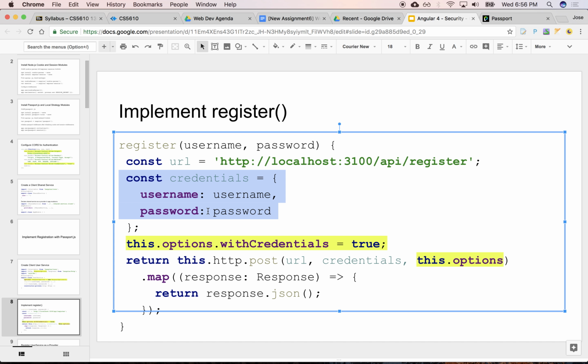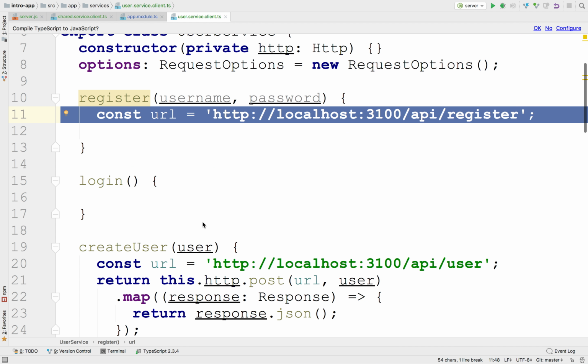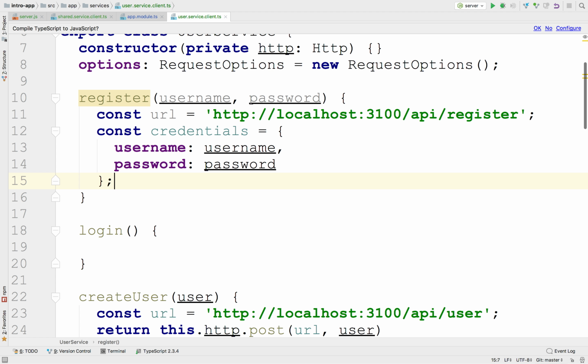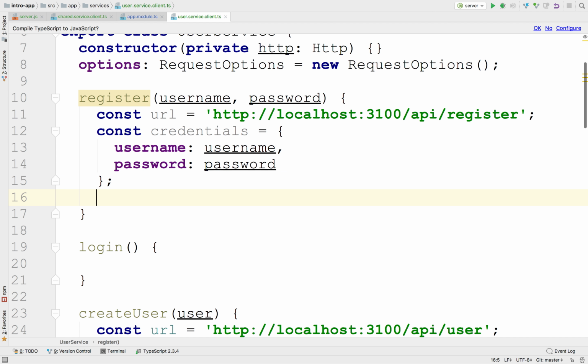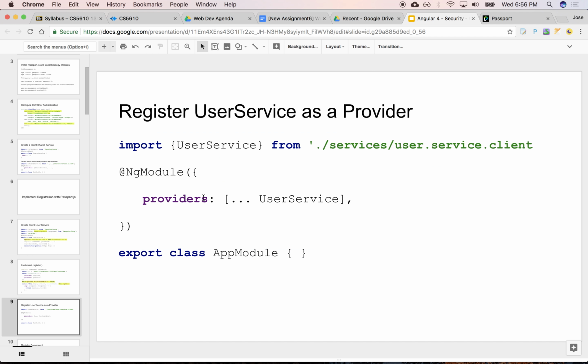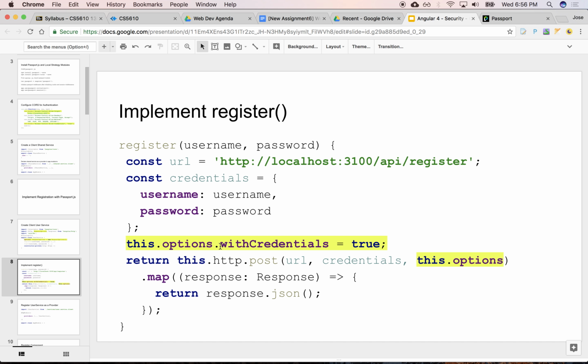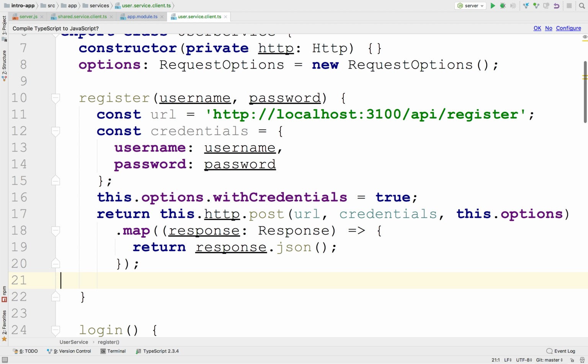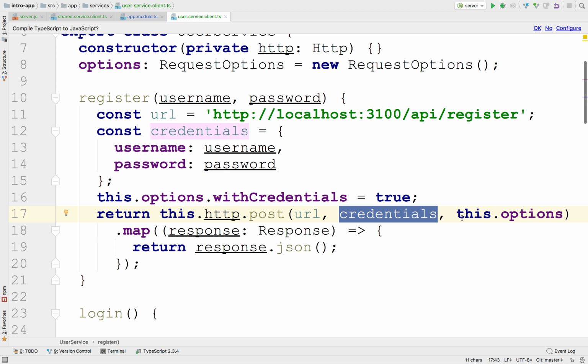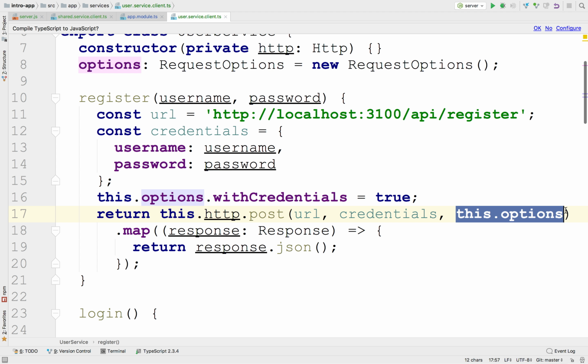We'll create credentials as an object that we're going to send in as a post, that keeps track of the username and password. We're going to turn on the credentials so that we make sure that the communications will be secure. And then we're going to post to the register URL. We're going to pass in the credentials and pass in these options.